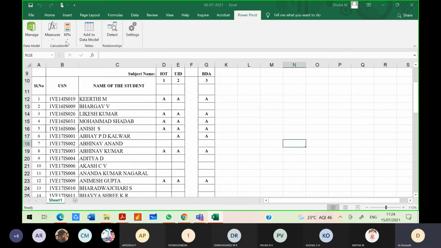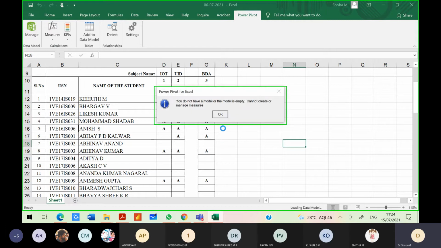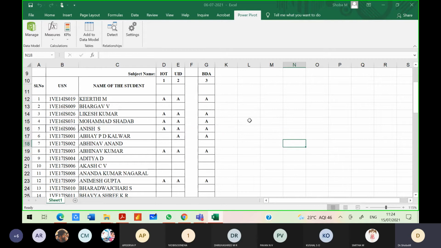if I have to create a new measure for the data, then it'll automatically ask for a model, which should be created. So it's showing me a pop-up message saying that you do not have a model or the model is empty, cannot create and manage measures. So if you have a data model, then you can do many operations.